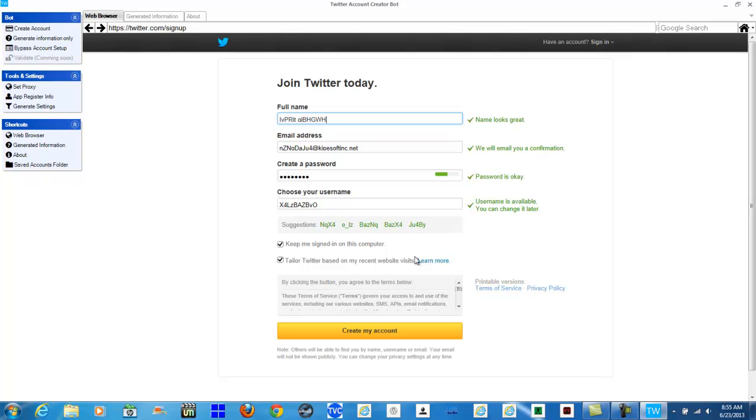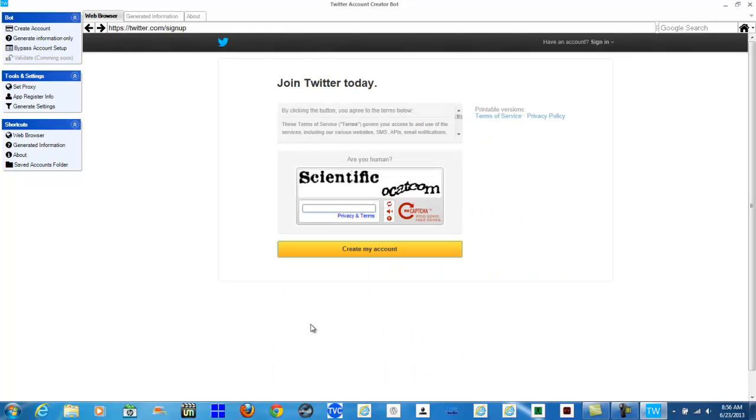Now, once all of this information is in, and as you can see, it took all of the information here, and we're going to click create my account. We're going to type in the CAPTCHA. Sometimes these CAPTCHAs will come up and sometimes they won't. It probably just depends on how many accounts you've created and how fast you've created them. But typing in a CAPTCHA is no big deal at all.